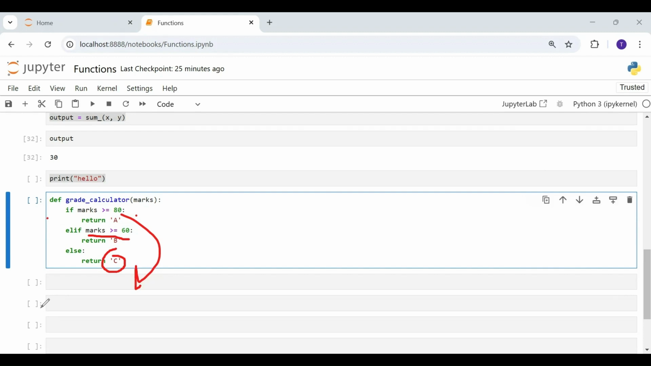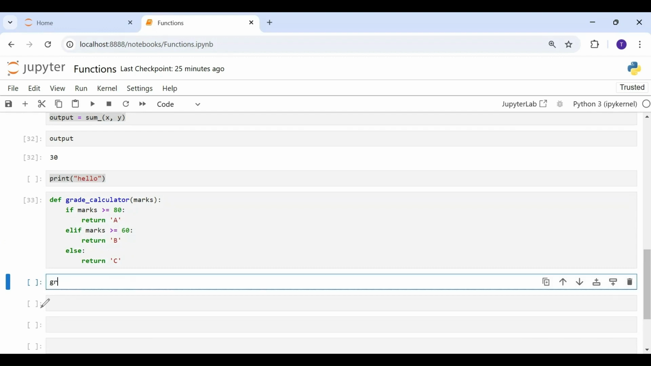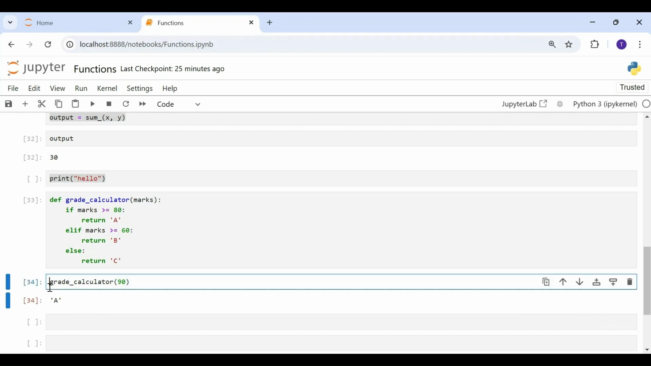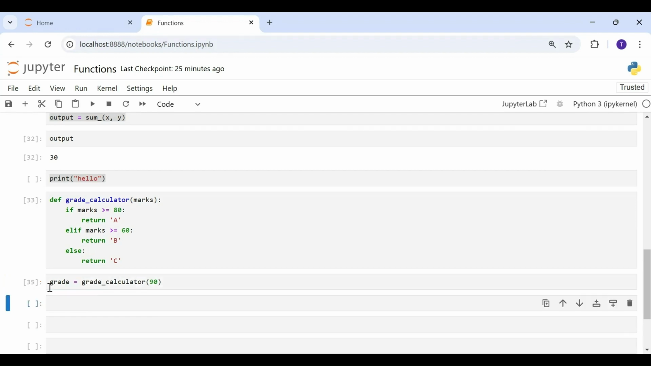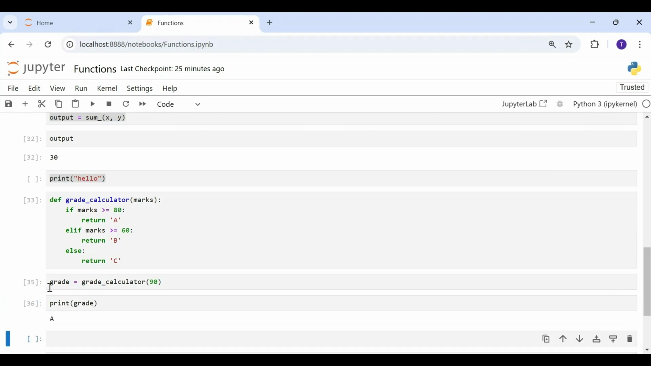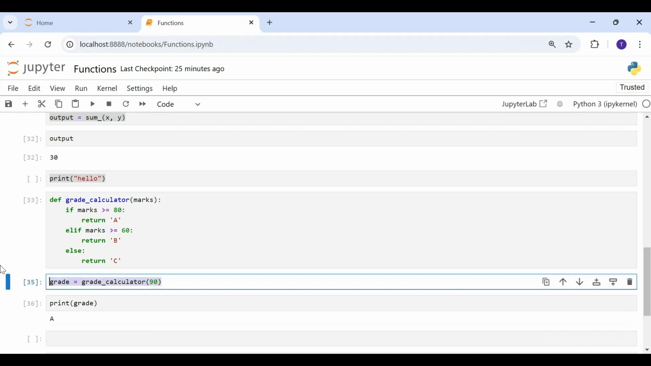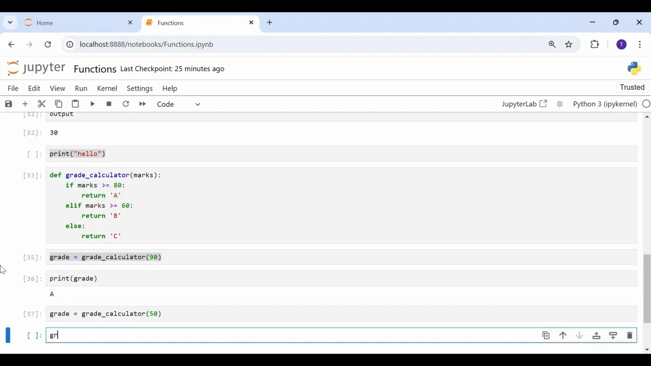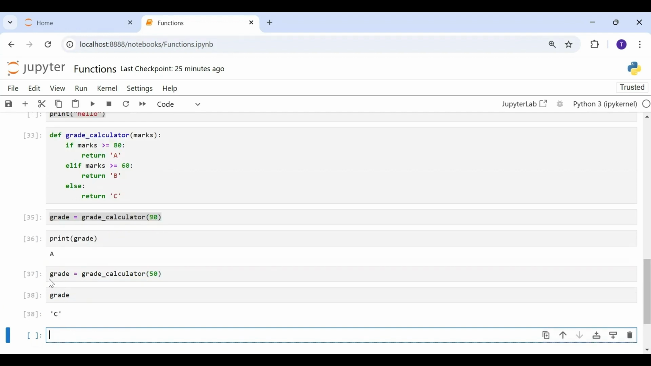So let's call this function and look at the output here. First, we need to run this and then grade underscore calculator. And let's just pass 90 here and it's returning A. If you want to capture the grade in some variable so that later on we can use it in our code, we can do this and then print grade. So yeah, it worked. Let's just try for another one. Maybe I'll just call this again for marks as 50. And if you check what is the value in the grade variable, it is C.